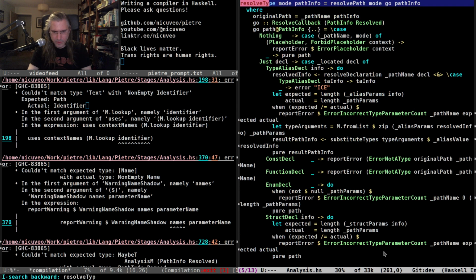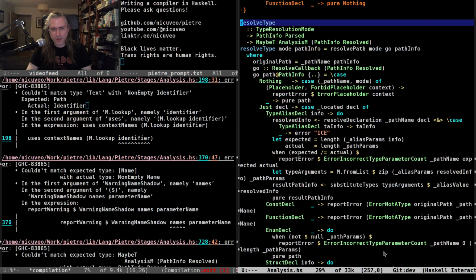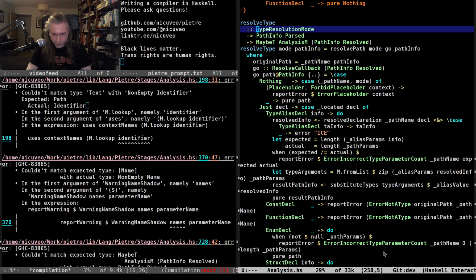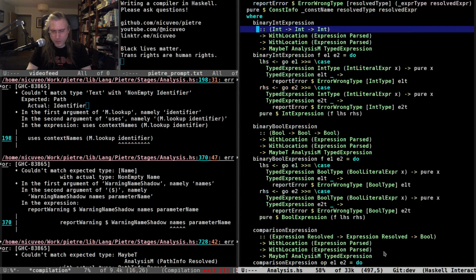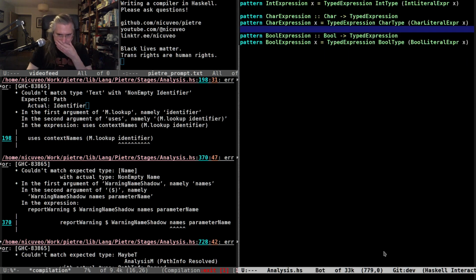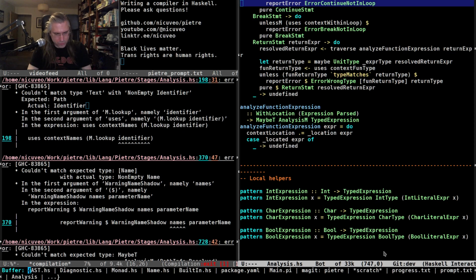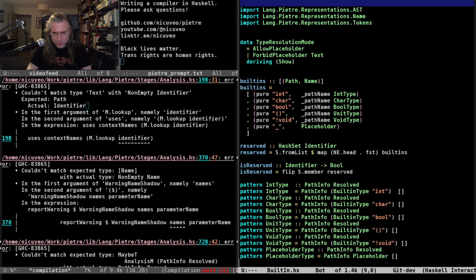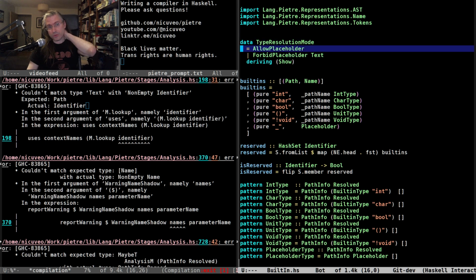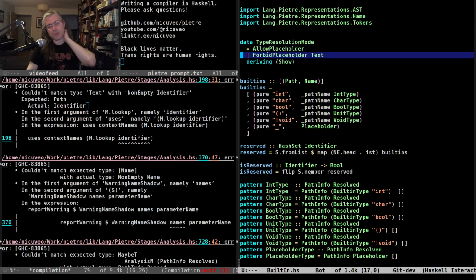What does resolve type take as an argument? Yes, resolve type takes a type resolution mode, which at this stage, since we are resolving a name that isn't built in, is either allow placeholder or forbid placeholder. I'm trying to resolve a type. Is the placeholder thing allowed in a function argument type? No, it is not.